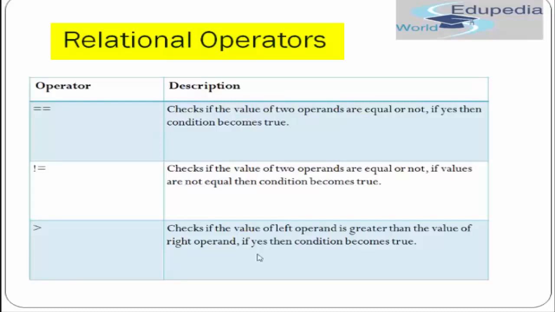Okay, so just to let you know, in case of a primitive type, if we are putting this double equals to operator, it will definitely match the value. Like if we are doing A equals to B and A and B are both 3, then it will give you true because it is going to match the value.